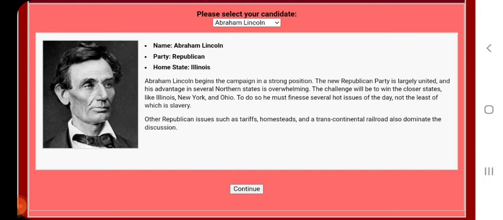So Abraham Lincoln begins the campaign in a strong position. The new Republican Party is largely united, and his advantage in several northern states is overwhelming. The challenge will be to win the closer states like Illinois, New York, and Ohio. To do so, he must finesse several hot issues of the day, not the least of which is slavery. Other Republican issues such as tariffs, homesteads, and a transcontinental railroad also dominate the discussion.